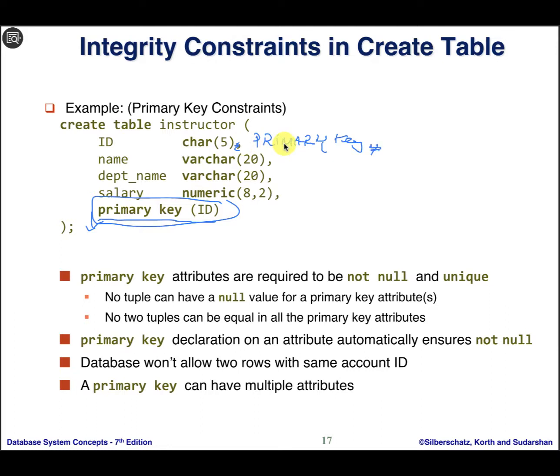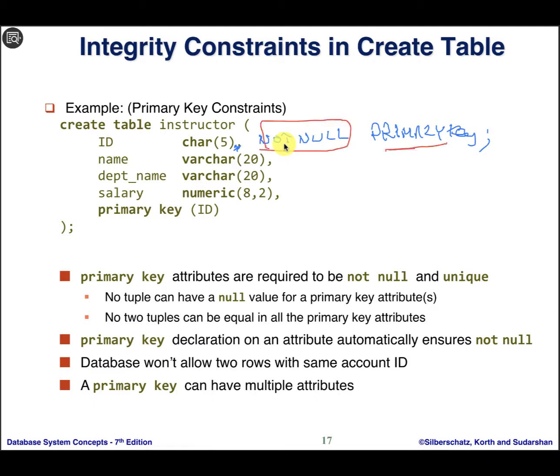I'll show how to do this one. Assume I wanted to say the value char here is not null, or not null, space, and primary key. If you take a look at this one, there is no need to specify not null because the primary key by itself is said to be not null and unique.